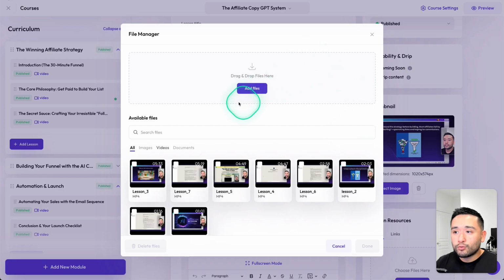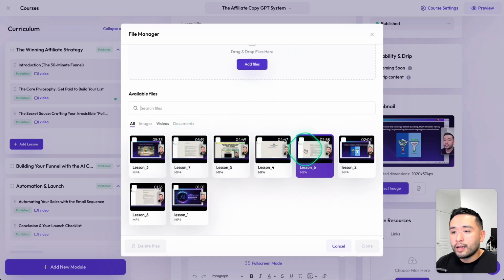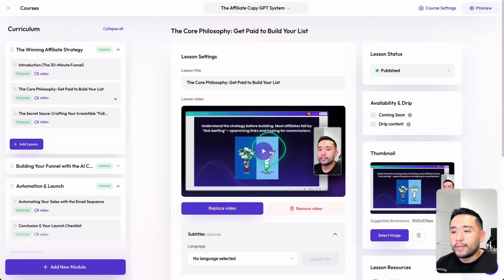Okay, so same as what you saw before, you drag and drop your files here, and these are all of the videos that I've uploaded into the platform. There's also images as well and documents, but for this specific lesson view, you could only view the videos, because you do need to upload a video inside your lesson.